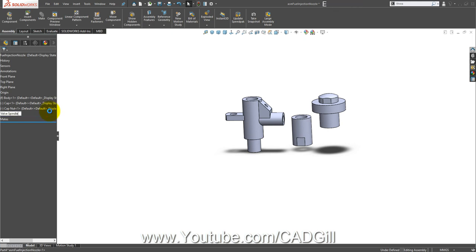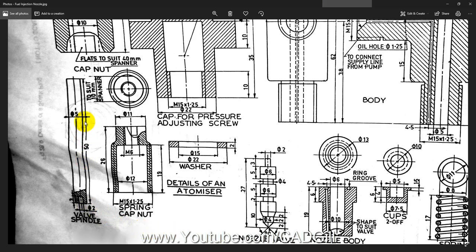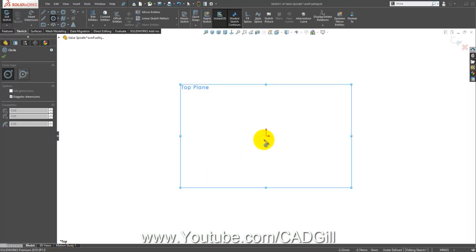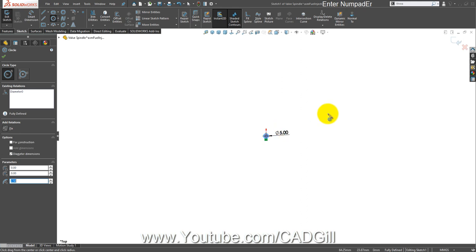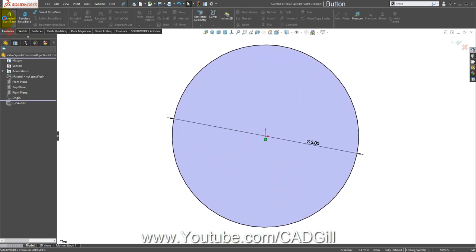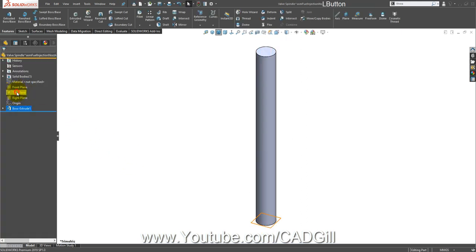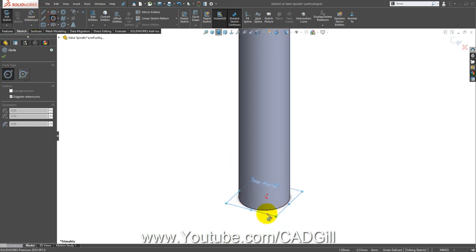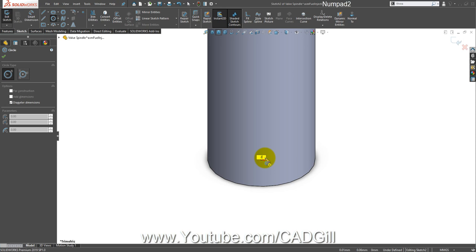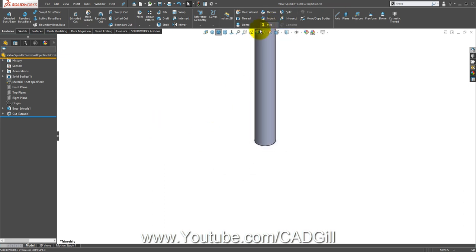Valve spindle, open part, top plane sketch. The dimension is 5 into 50, 5 mm. Extrude it 50 mm. Okay, top plane sketch, create a 2 mm hole here. Extrude cut 3 mm. Reverse the direction, click OK. And this part is done.